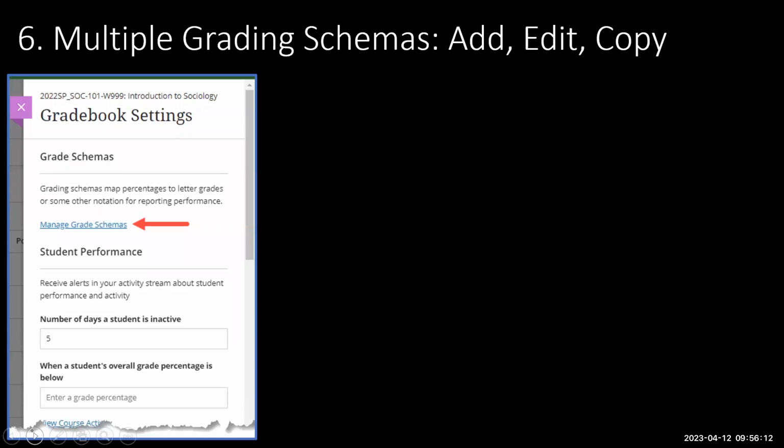Another thing is multiple grading schemas. This is really good, especially for those in healthcare, avionics and whatnot, that use the 7-point grading scale. Now in a course, you can have up to 100 different grading schemas if you wanted that many. I don't know anybody that needs that many, but hey, you can if you want to. To get to it, you would go to the gradebook settings. At the top, you'll see manage gradebook schemas.